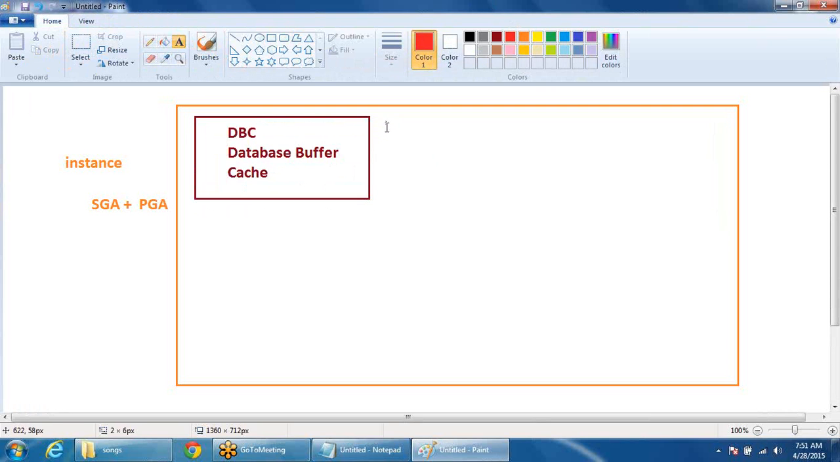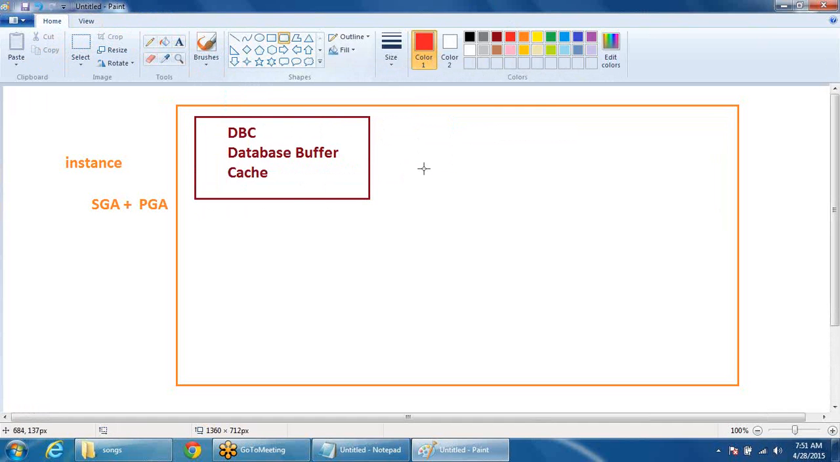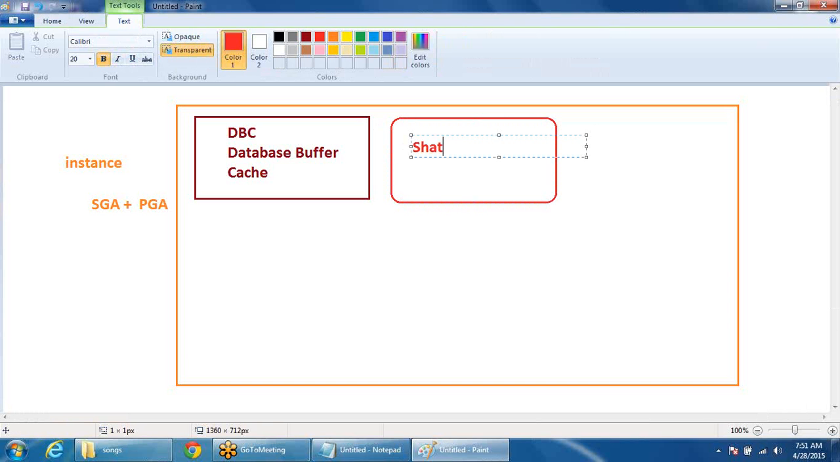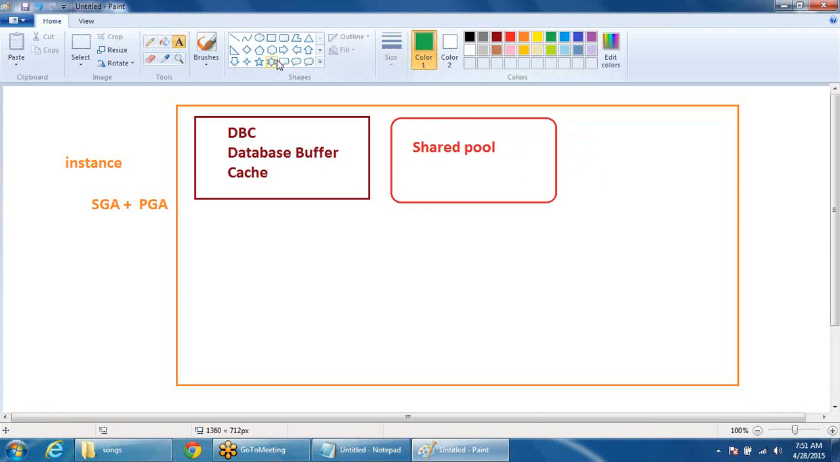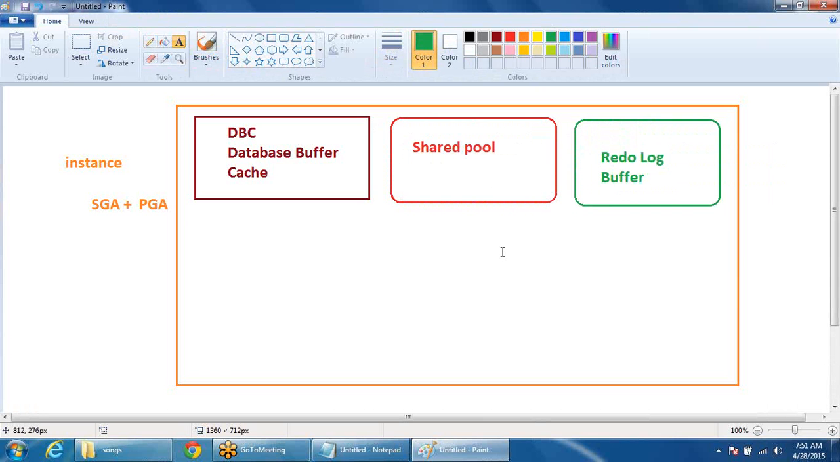The second part is the shared pool memory. So this is your shared pool. Then the next is your redo log buffer. So these are the three main components of your SGA.